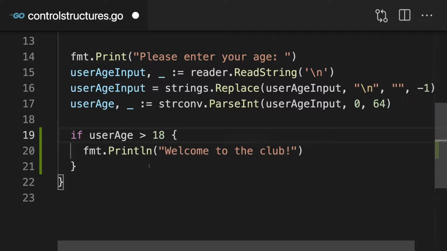And here actually we could make an argument for checking for greater than or equal, since you should be welcome to the club if you are at least 18. Because with just greater than, you would have to be at least 19 to meet this condition. So let's convert this to greater than or equal. But of course, ultimately, it's up to you which kind of logic you want to have here and which kind of check you want to perform here.